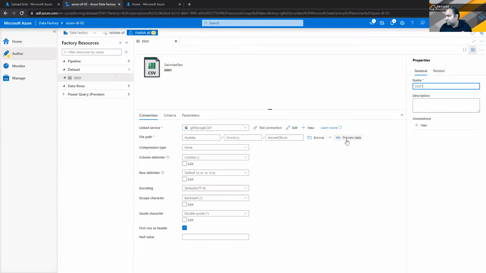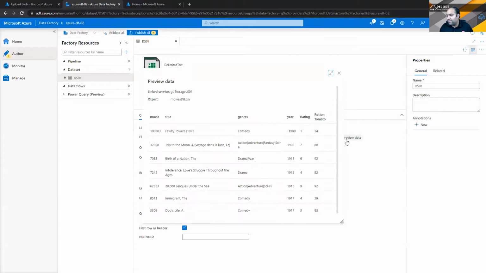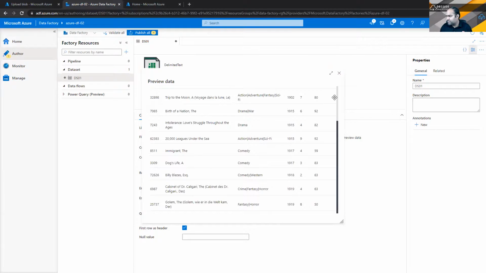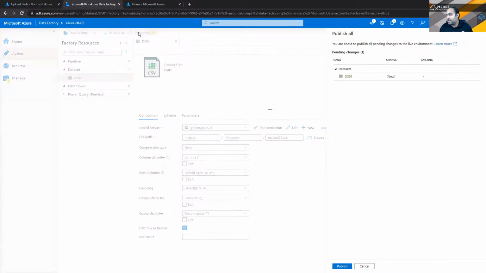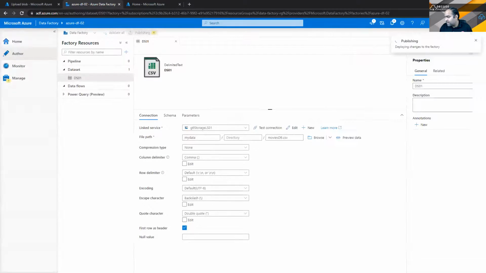What if I want to preview the data? Let me click here and it shows you the preview, what's available in there. Okay, so I just created this data source, and I want to make this change permanent. So I'm publishing it, and let me click on publish and my data set will be created and saved.